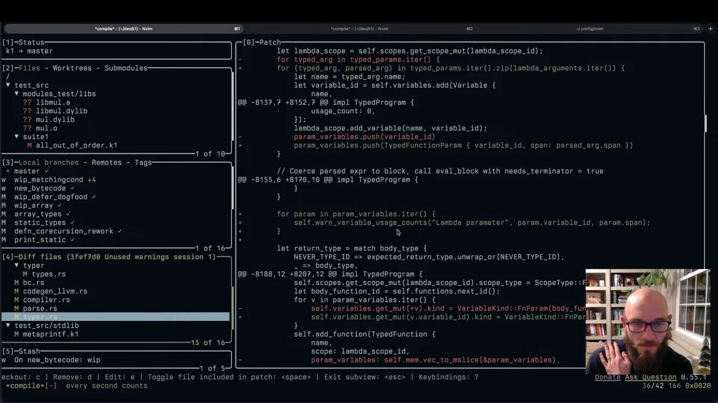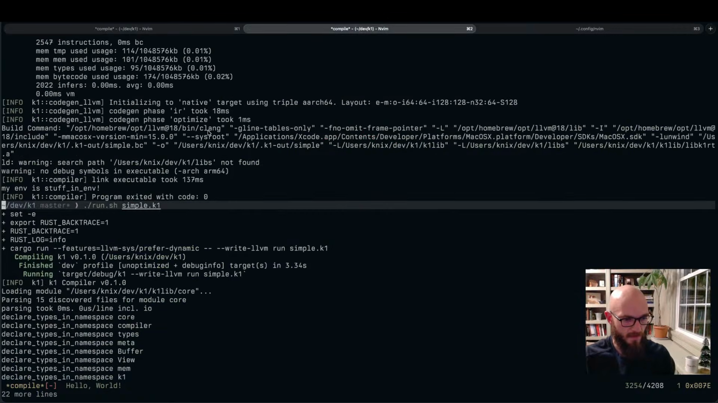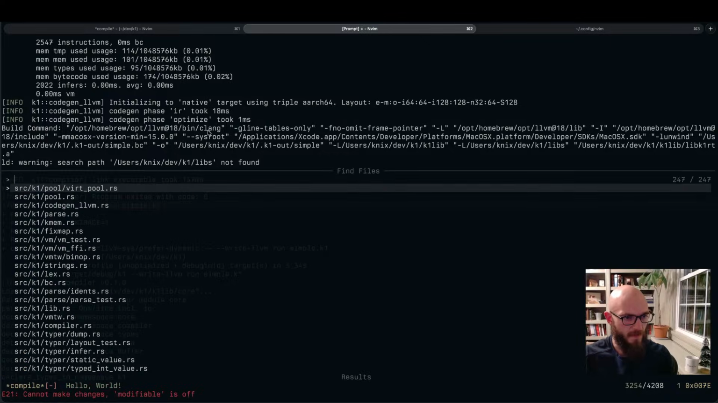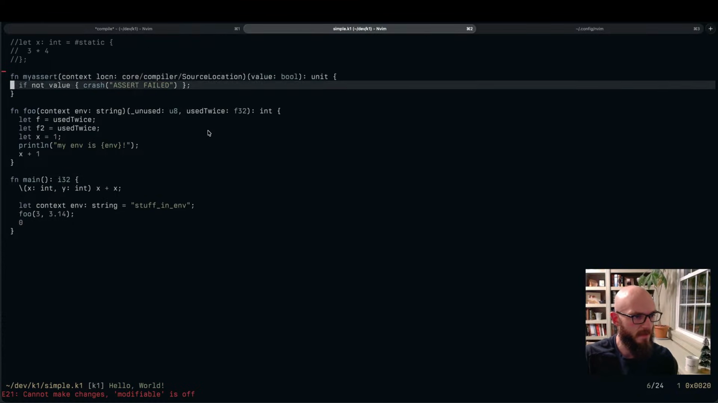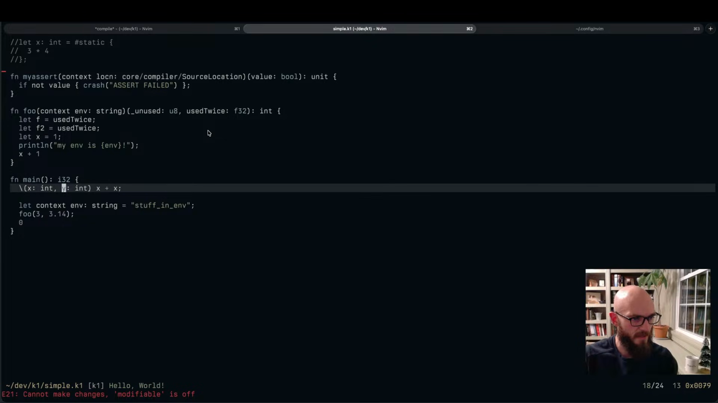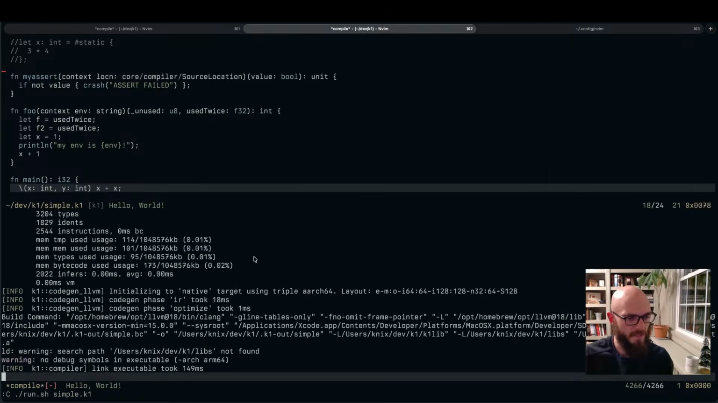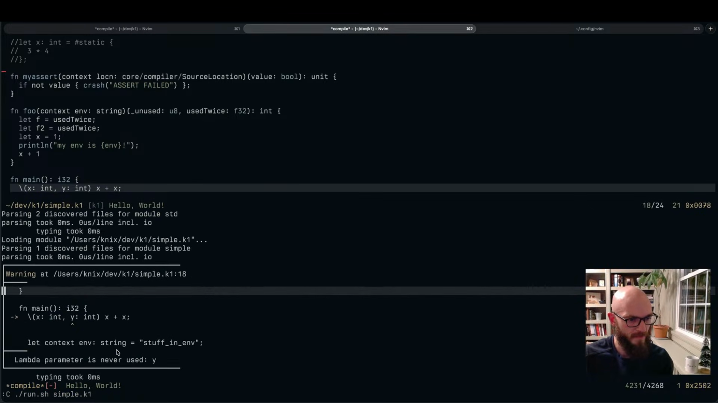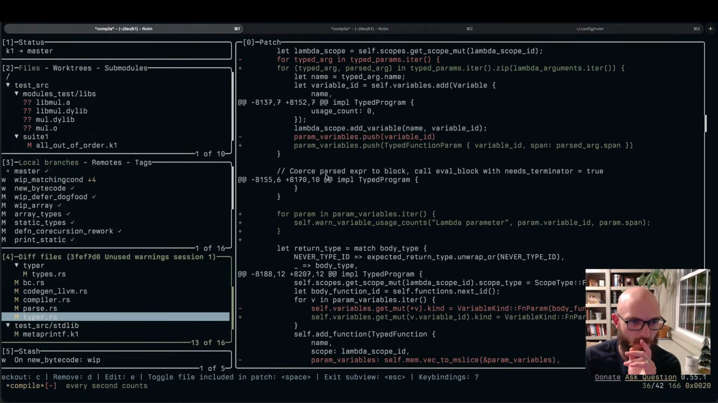And this is for a closure. So if we go to simple, this friend here has an unused y, and we'll now be seeing that we get "parameter y is never used," right? We weren't having that last time, and it's just because we weren't calling our new code for lambdas. So it's as simple as that.